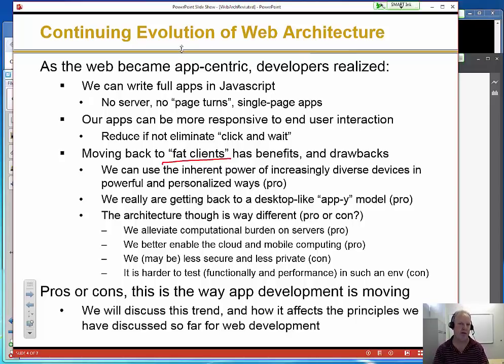Second, I'm distributing processing everywhere. If I make this phone do more of the work, that means the server doesn't have to. And when the server doesn't have to, I can go to models like the cloud, where I don't have to buy as much capacity on the server side that I'm not utilizing very well. And I've essentially offloaded a bunch of my costs to my customers as opposed to me paying it. Those are some of the benefits: you're alleviating the computational burden on the servers, and you're enabling that cloud and mobile computing platform.